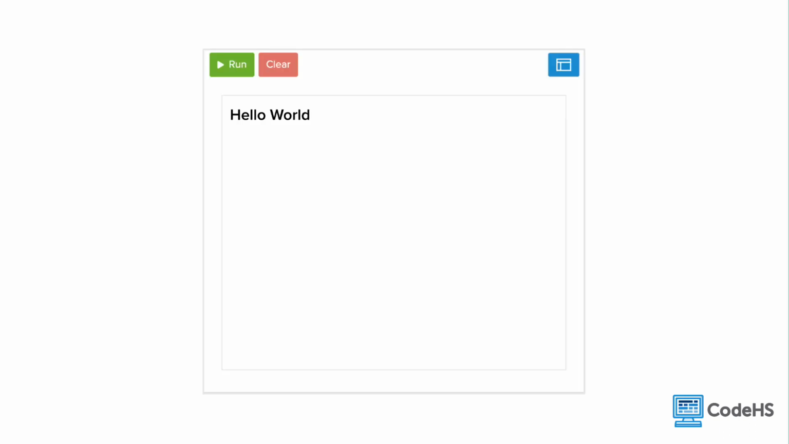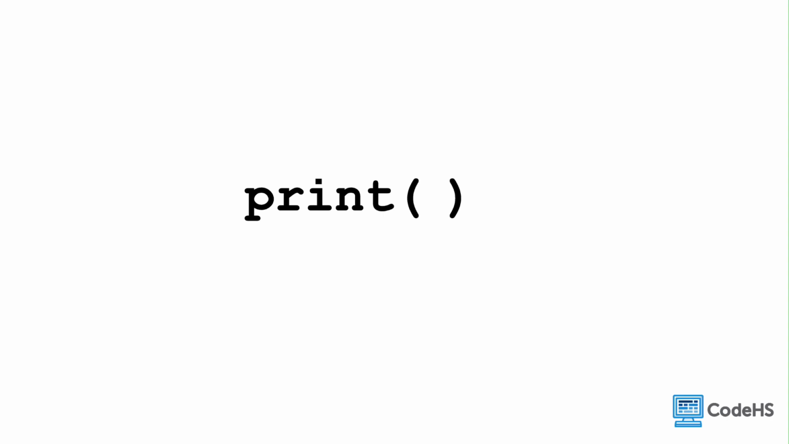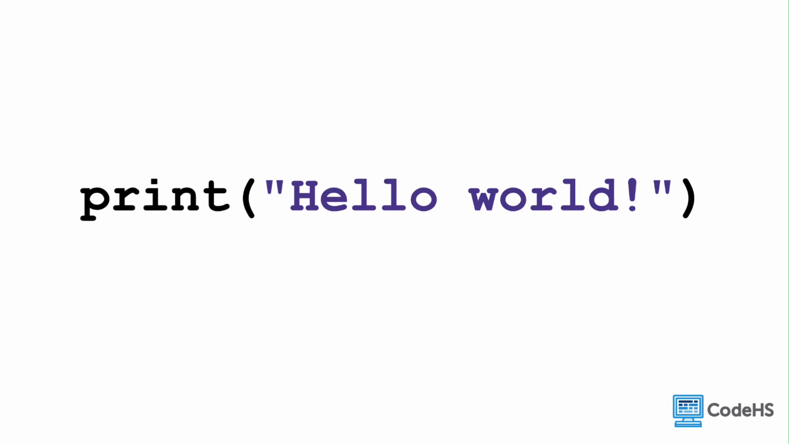Whenever you learn a new programming language, the traditional first program you write is to print Hello World to the console. So let's learn how to do this in Lua. To print in Lua, you use the print command. Inside of the parentheses, you input what you want to print to the console. So if you wanted to print Hello World, you would input Hello World inside of the parentheses.